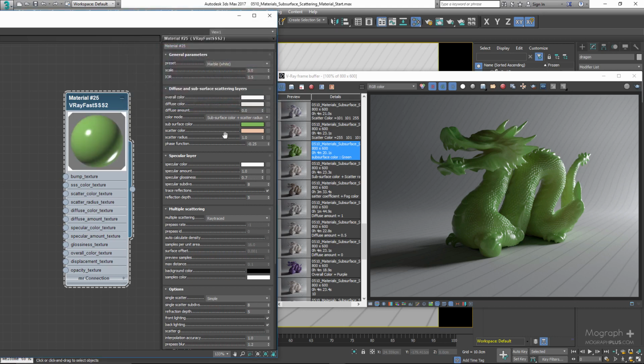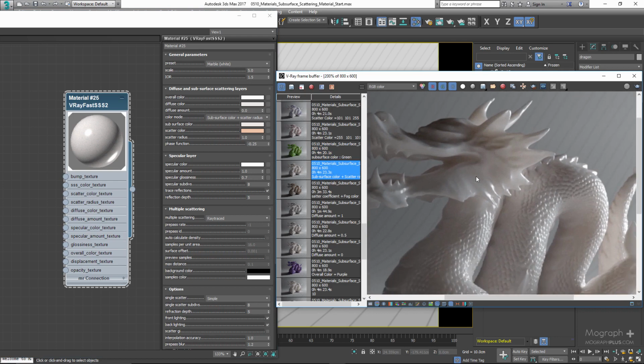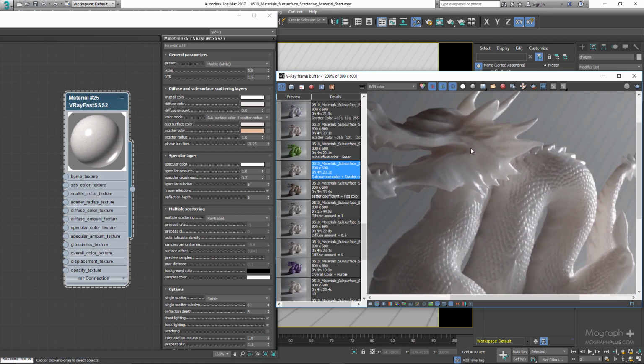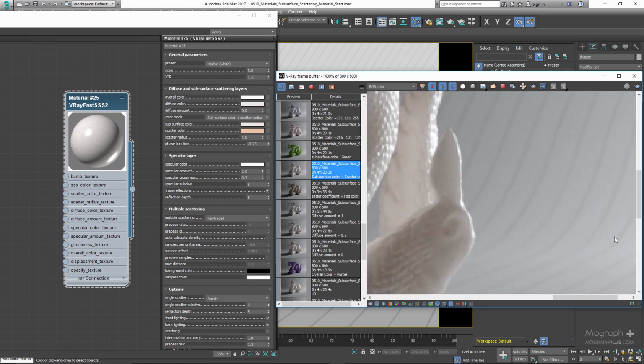Now let's set the subsurface color to its default value, and I'm going to do that by setting the preset again to marble white. As I said, scatter color is the internal scattering color, and right now it's set to this desaturated orange color. And in the render, before we changed the subsurface color to green, you can see a hint of this orange color spreading inside the object. Let's try a few other colors.